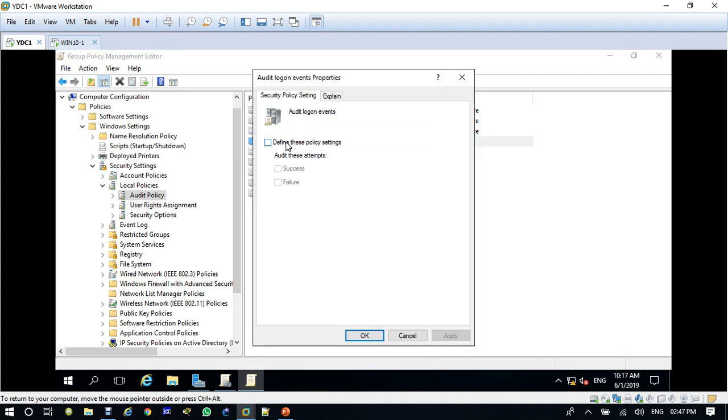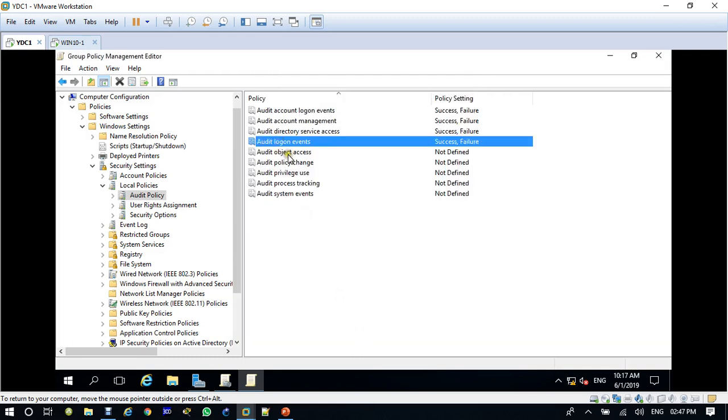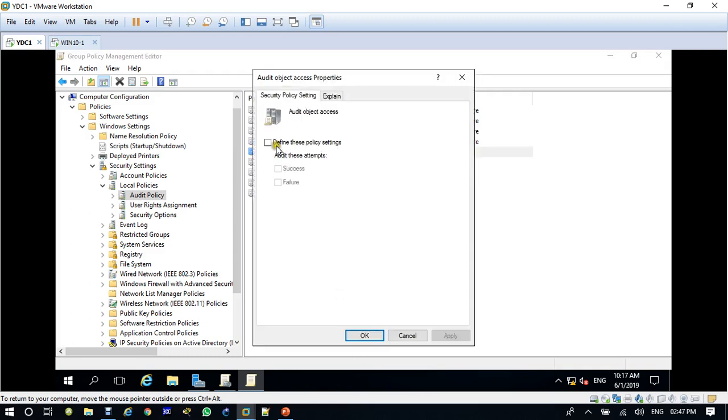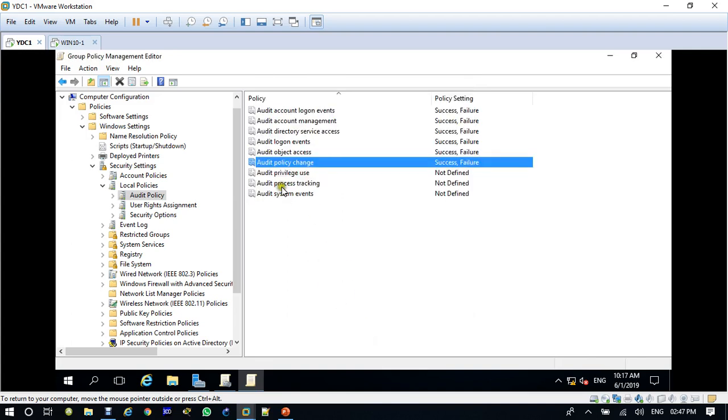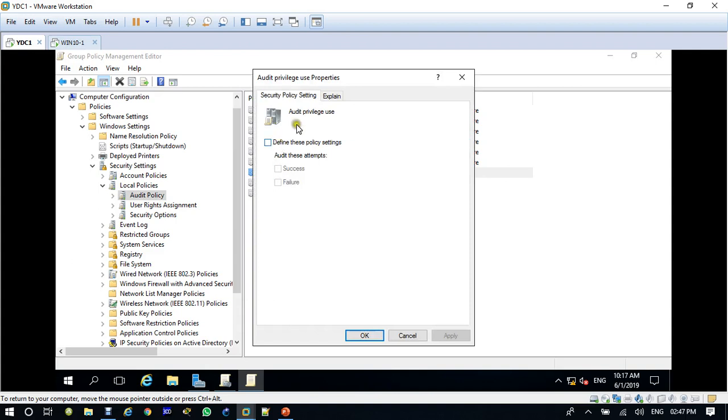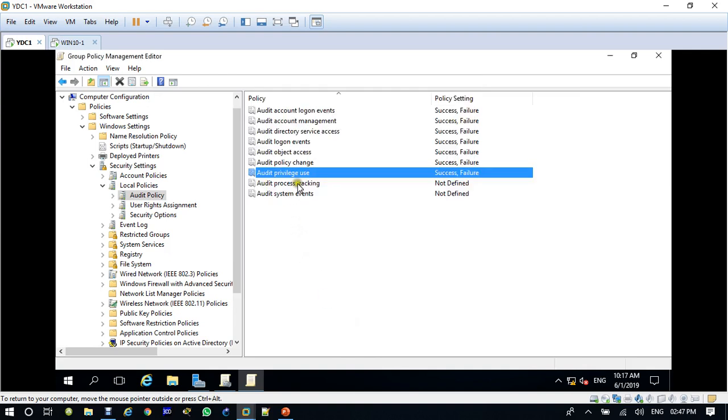accessing. Audit logon events, okay. Then audit object access, okay, what type of object he is accessing. Audit policy change: according to the policy you have assigned to him, any kind of group policy, is he trying to change it? Okay, now audit privilege use: whatever group policy you have assigned him, is he trying to use it, and when he is using it, is the use successful or failure, because all of it is related to credentials.